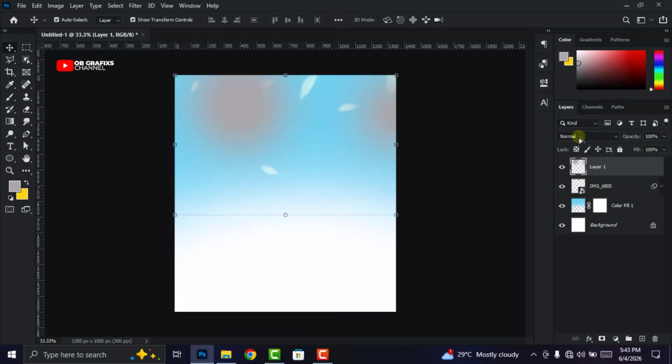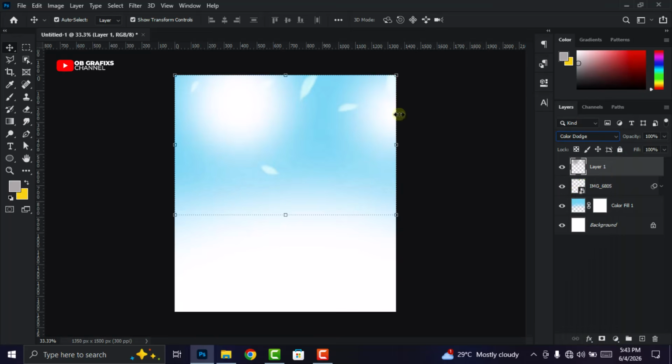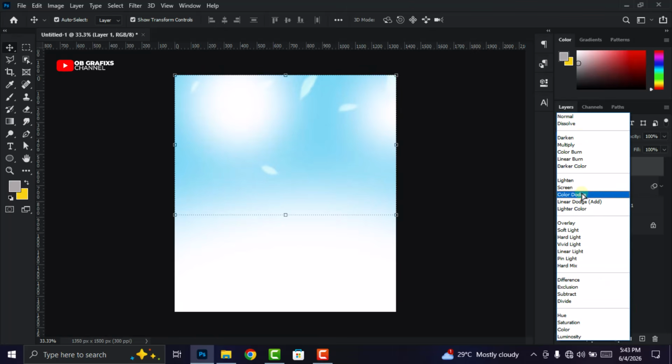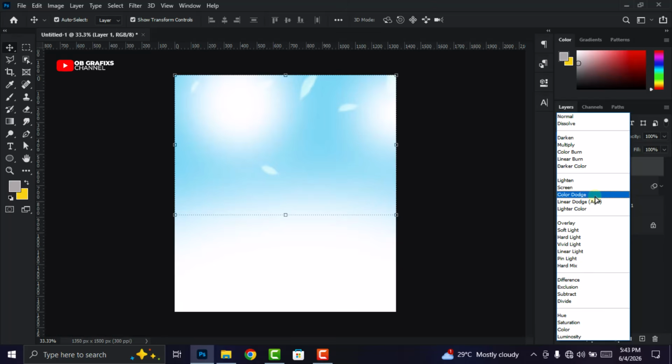Now head over to the blending option and then change the blending option to color dodge. So we have color dodge right here, so that we have this white effect. And now what the color dodge does is that it takes away the blacks or any other color in the layer that we have right there, and then leaves the whites just like that.